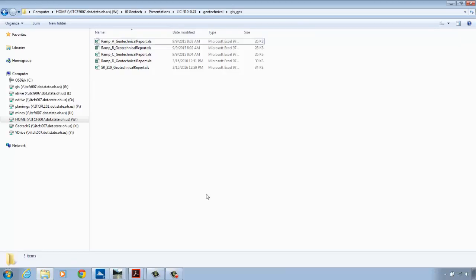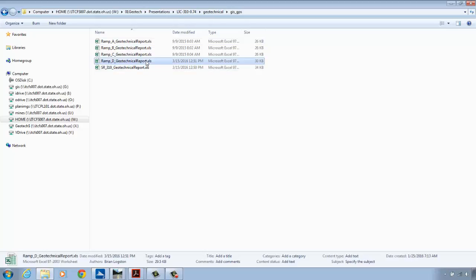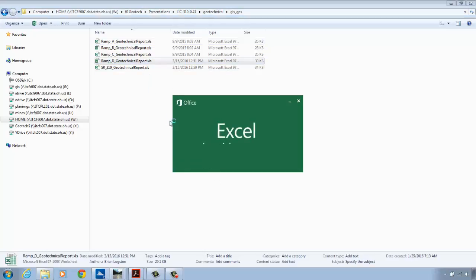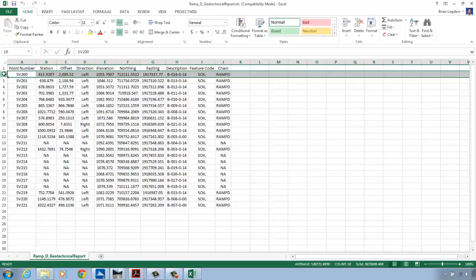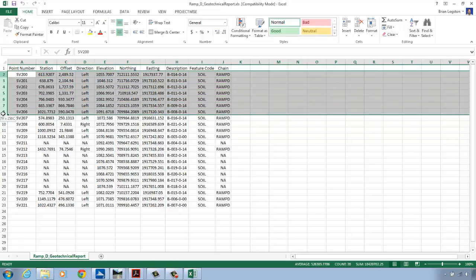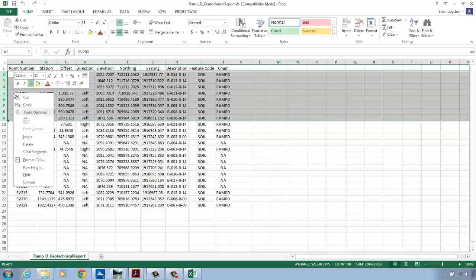I started out by running the Geotechnical Report VBA for each of my alignments. So when you do that, you're going to get boring location information for all of the borings in your GPK file, not just the ones that are on the alignment that you selected. So all you have to do is just delete out the ones you don't need. I know from my boring plan that I need borings 21, 22, and number 3.